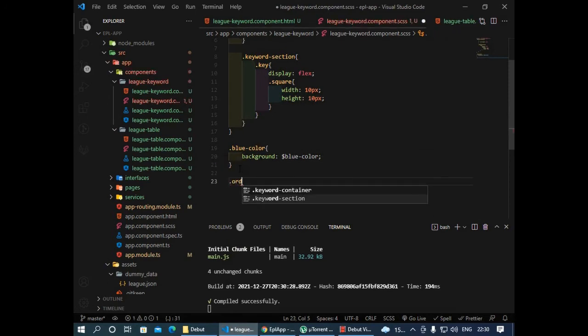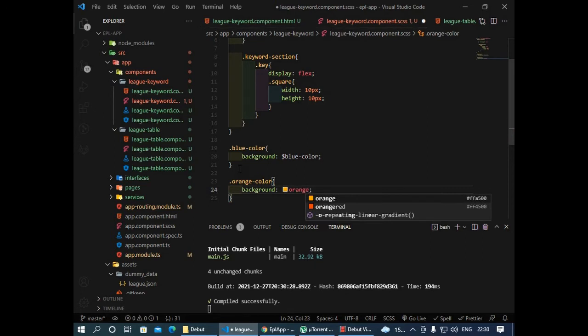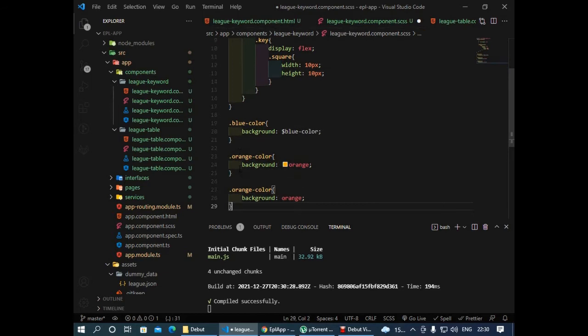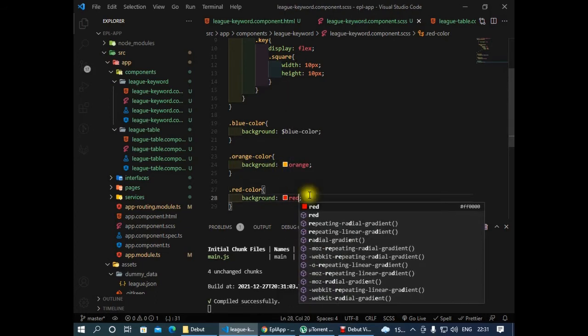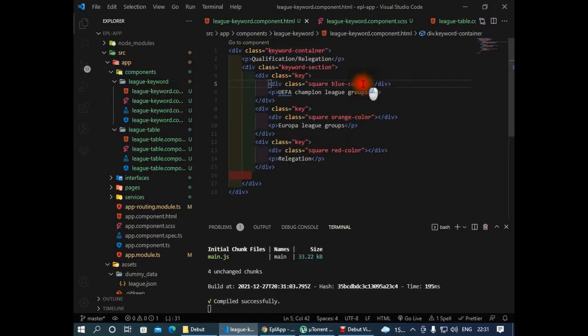Then we want to have for our orange color, right? Our orange color, the background for that will be just our normal orange, right? Then same goes for our red color. For our red color, we'll just have red, right? So hence you can see here, this blue color is coming from this div, this orange is coming from this div, and this red color is coming from this div.